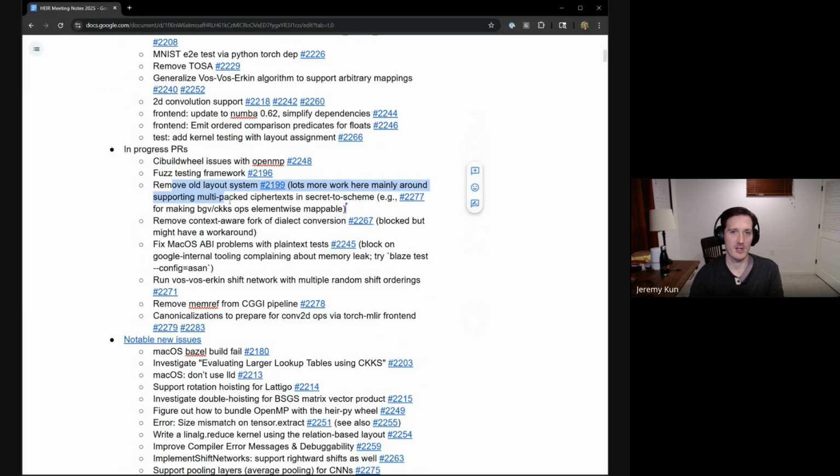My main thing is I'm working on removing the old layout system. There's a lot more work here than I anticipated because most of the secret to scheme conversions don't support multi-path ciphertexts, or they have weird hacks around it. So I'm removing all of those hacks and making the secret to scheme natively support multi-path ciphertexts. It's a big PR, but it's mostly deleting code.